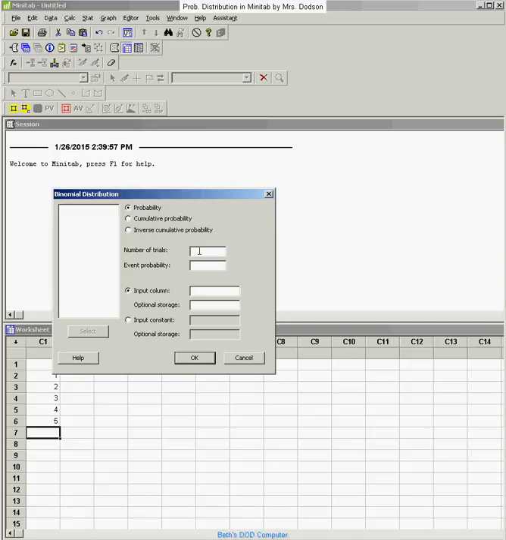We looked in our problem and we saw that n was equal to 5. The event probability is the probability of a success. In our problem, the probability of a success was 80%. So we enter that in as a decimal, 0.8. Our input column is the column we just created of all of our values of x.